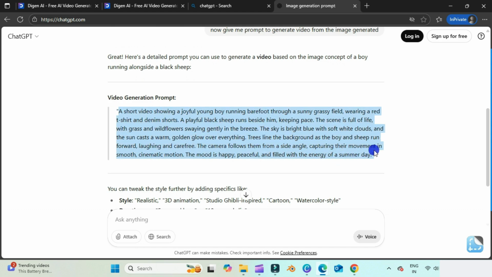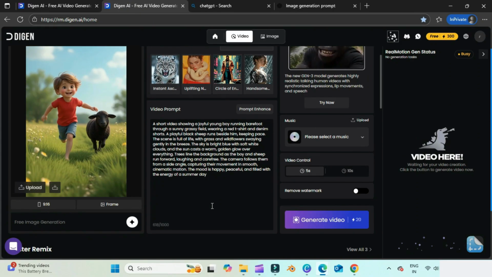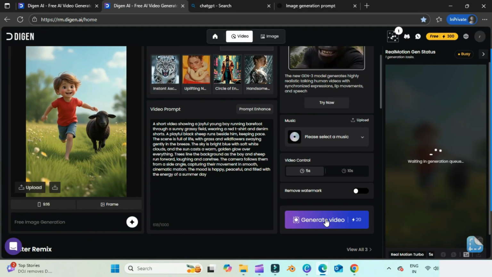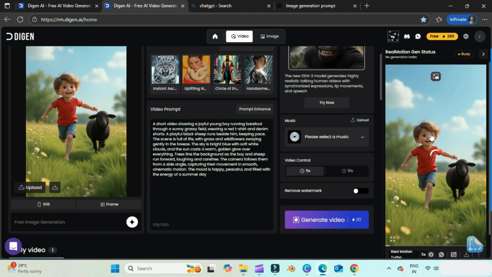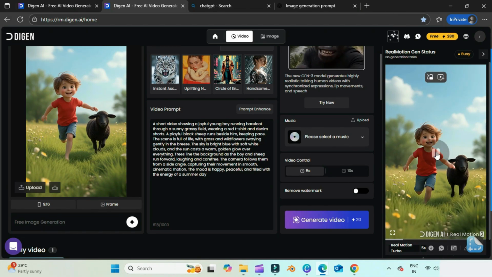Then again we'll go back to Digen AI and paste the prompt. Then we'll click on generate video. It will take some time, 2 or 3 minutes, to generate one video, and we'll see the result once the video is generated. Okay, finally our video has been generated. Let's see how this video is working.